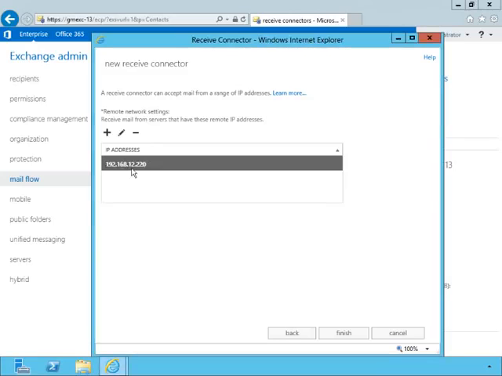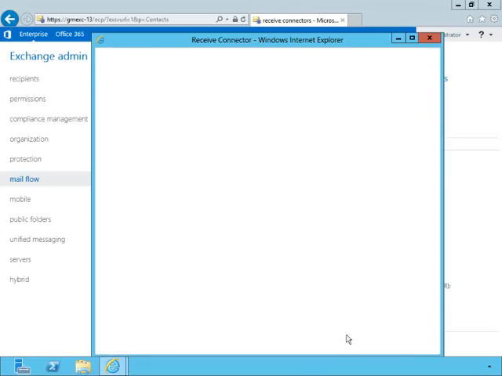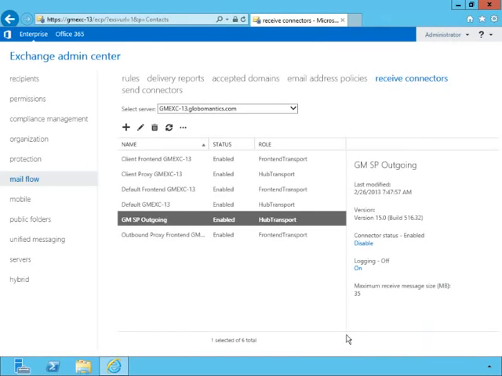Make sure it shows up there, and double check, make sure it's right. And we will simply go ahead now and click Finish. All right, and there we go. And we make sure that we have our receive connector, GMSP outgoing, and that it is enabled. It's a hub transport. There we go.